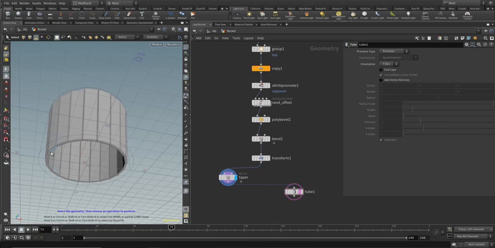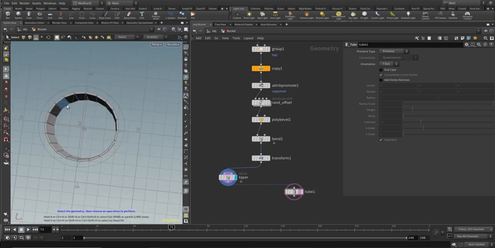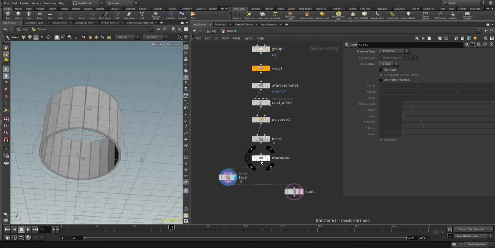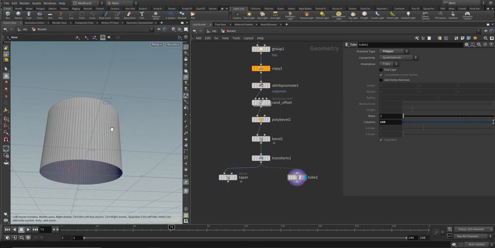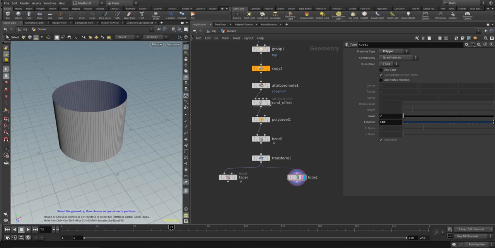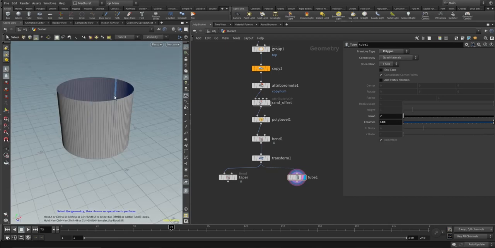Well, I need to make sure I've got something that is of an equal circumference to the bottom, and so I'm going to plug into this transform rather than the taper. We're going to create a separate stream. So that's all good. Let's set this into polygon mode, and I'm going to make this fairly high res. I'm going to give this 100 columns, something like that. Okay, and we're going to add some ends to our divided surface here.